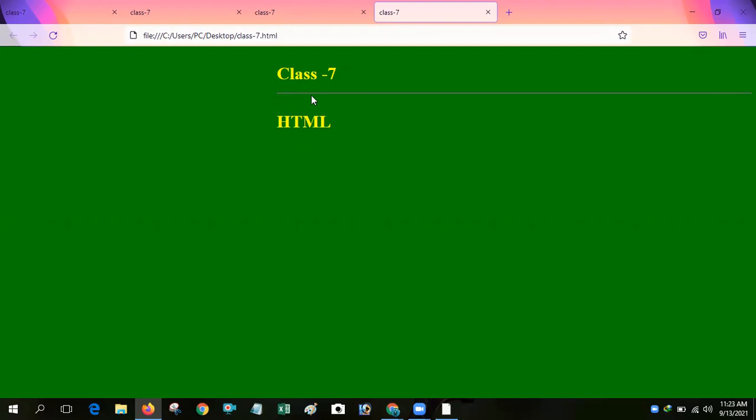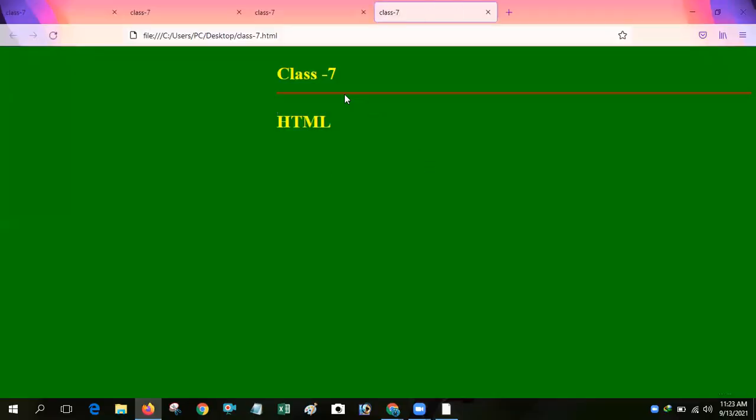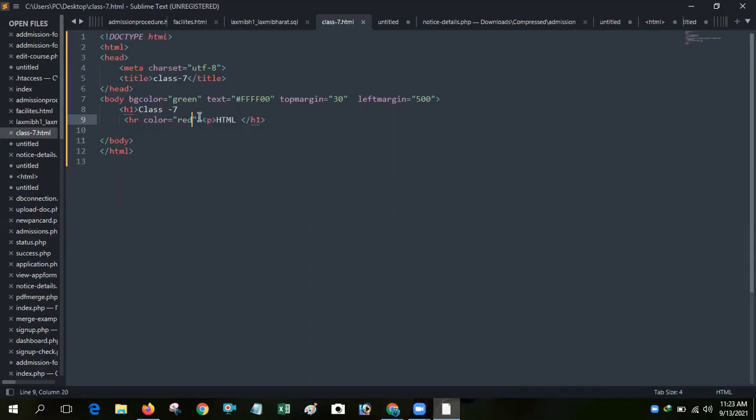Some attributes of the HR tag are align, width, size, noshade, and color. Suppose you want to change your horizontal line color, then you should use the attribute color. Suppose the color is red. Save it and refresh your page. You can see my horizontal line color is now red. And you can also change your horizontal alignment.